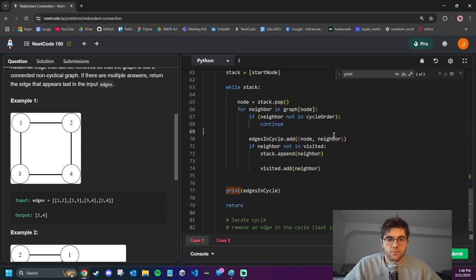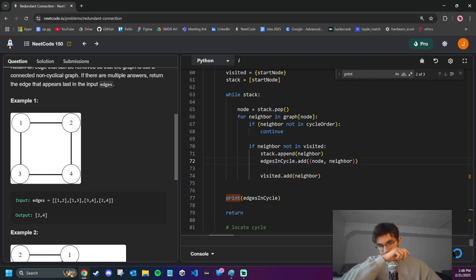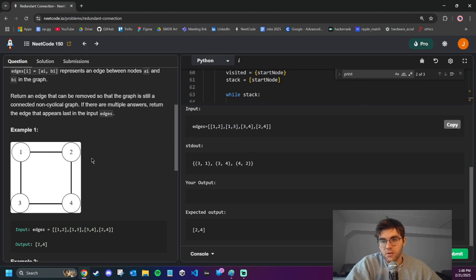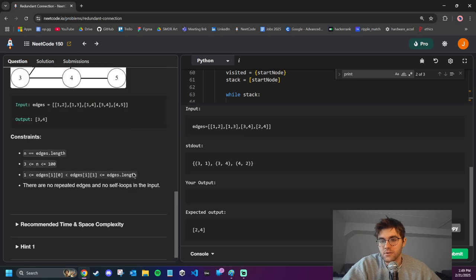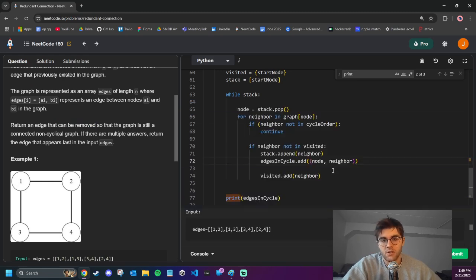Okay, let me put this here, but maybe it wants neighbor node or something. 3, 1, 3, 4. Does the order matter? Like if the answer is 2, 4 and I return 4, 2, does that matter? Because we're supposed to return an edge, right? So I think the order doesn't really matter.